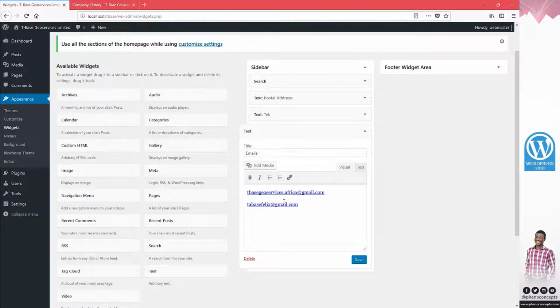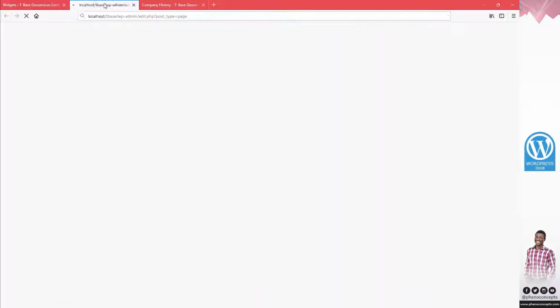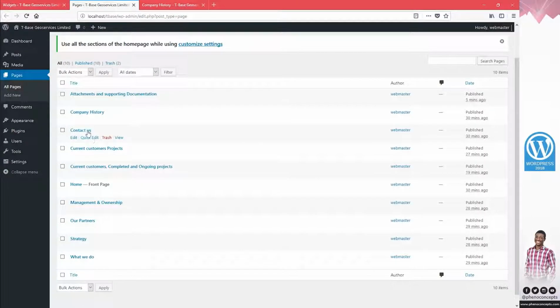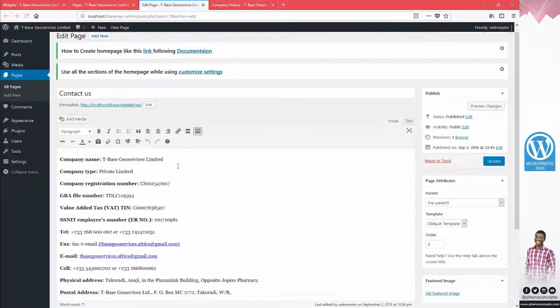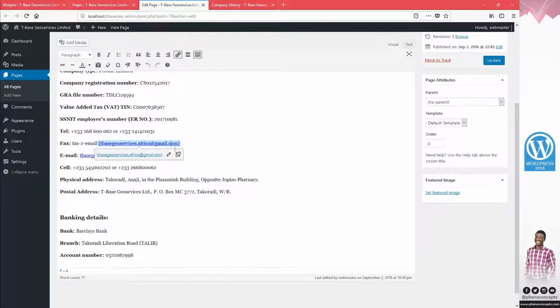Contact emails is okay. Fortunately for us, we already have this inserted, so I'll just click on save. Yeah, there was something I was supposed to mention. In the contact us page, at this point where we were inserting the link, this link is actually supposed to start with mailto, followed by a colon, before the email address.